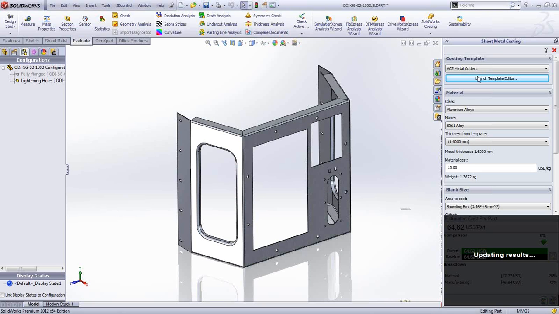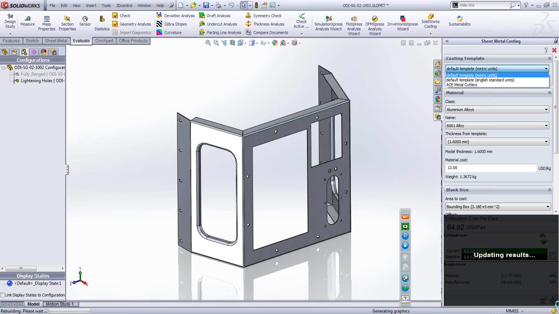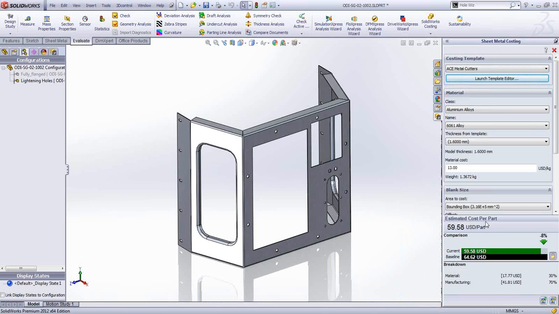So here what I'm doing is I'm just comparing a couple of different configurations. One is a fully flanged configuration, and one is a different way of doing it. It's the lightening hole configuration. So SolidWorks will update the results for me. So you can see that the cost has gone down from 64.62 to 59.58, and it even points out the percentage reduction of the cost.